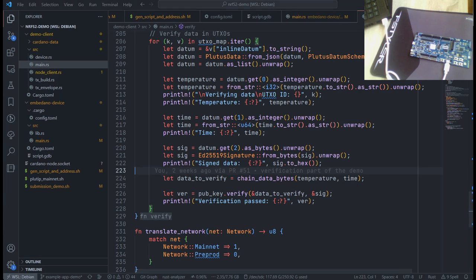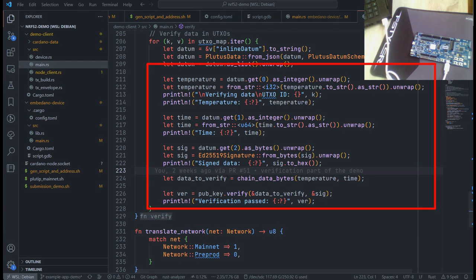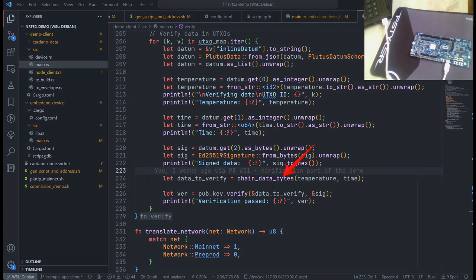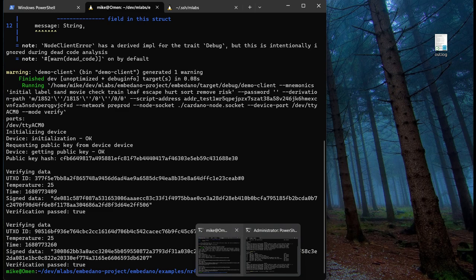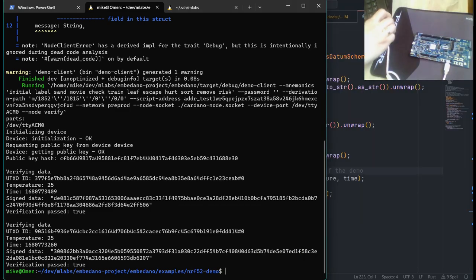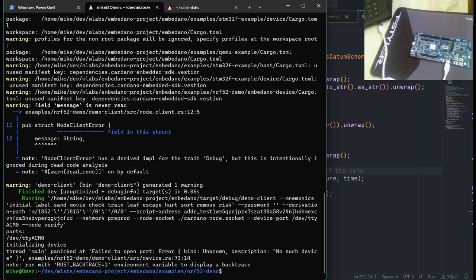And to show it briefly, this is the host part where it parses the inline datum. Here it combines timestamp and temperature, and then here the public key verifies the data and the signature obtained from the inline datum also. And we can sort of unplug the device and make sure nothing works now. So that's actually it for verification and for the demo.